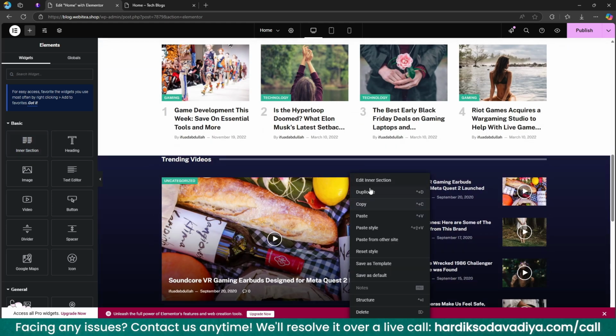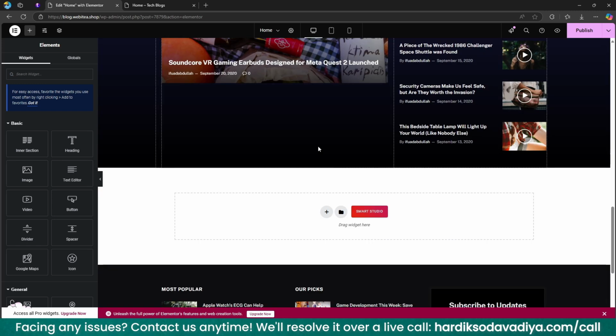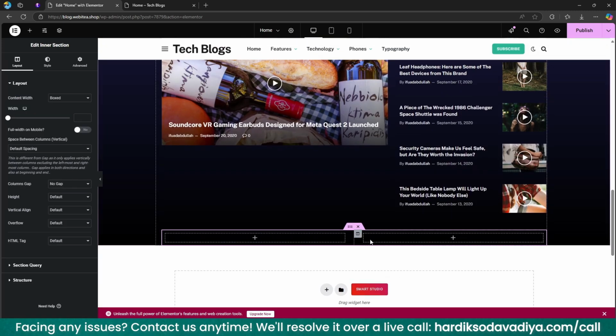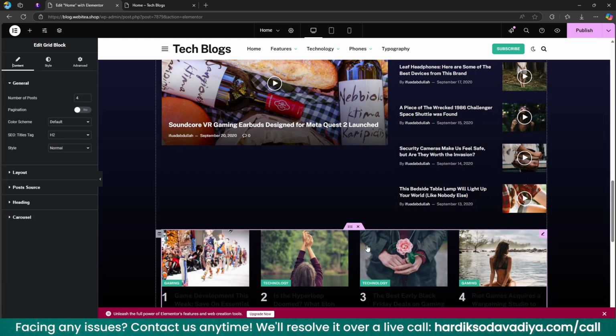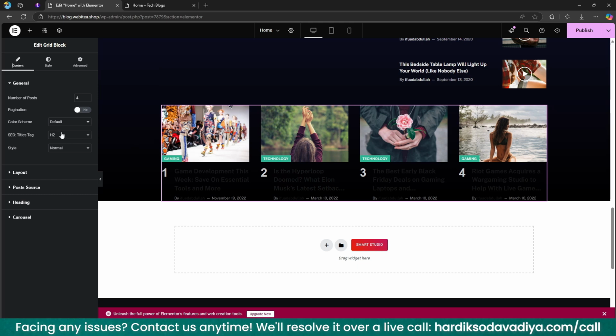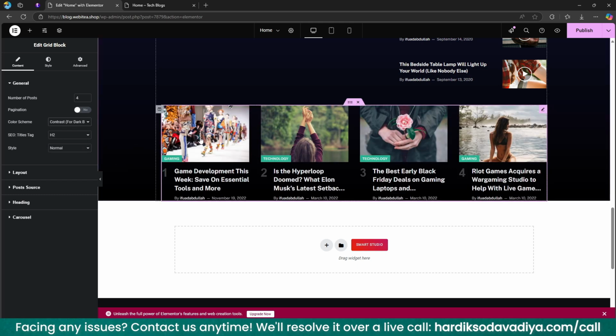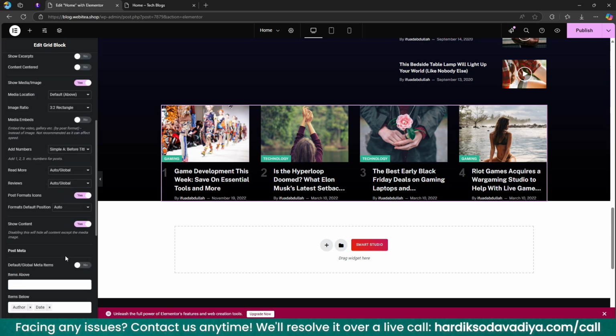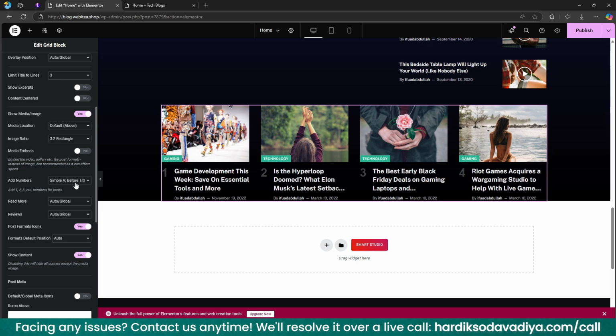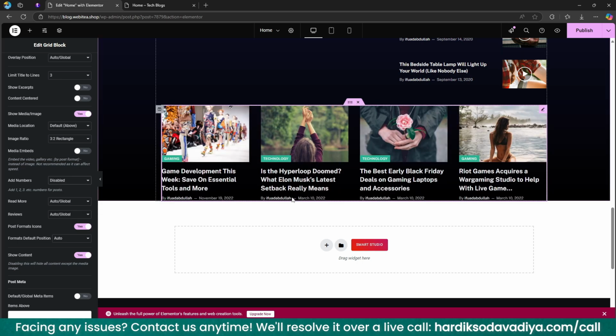One second, let me fix this. Yes, we need to remove this column because we don't need this. Paste it here. Select the color schema, white, dark. Yes, we don't need the numbers, so we will remove the numbers option. One second. Yes, we don't need the numbers.